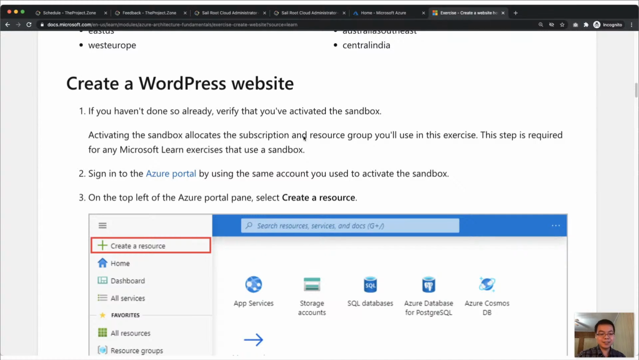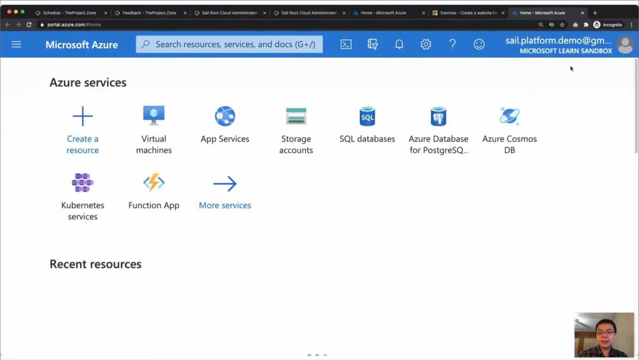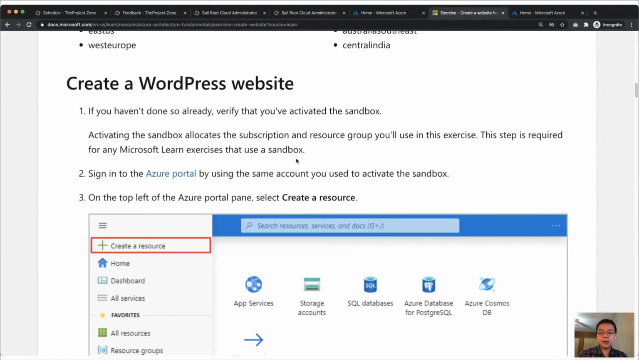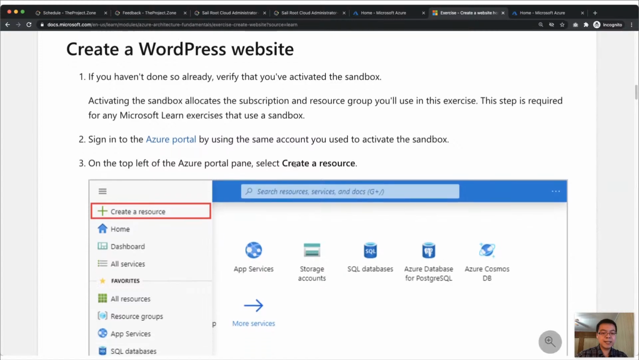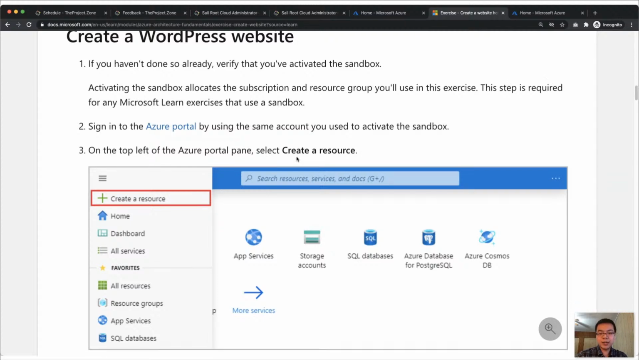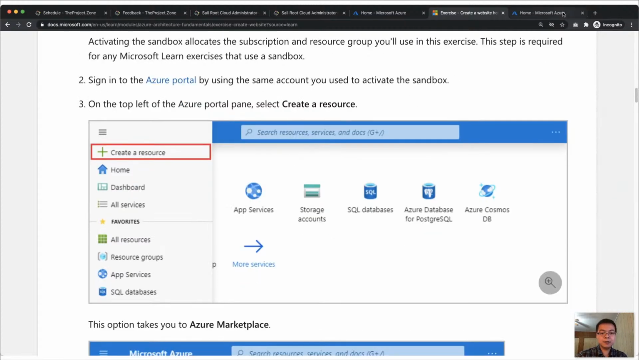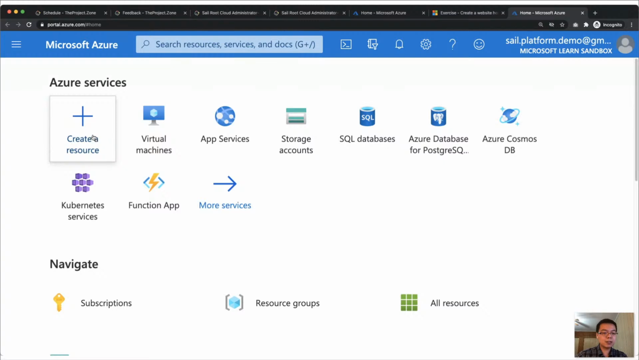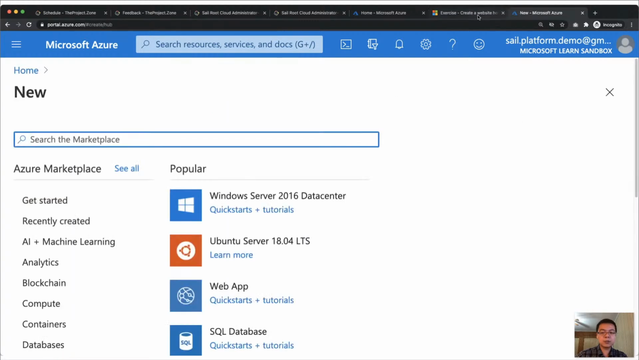We already have the sandbox here. And we need to remember to use this link to open the Azure portal. And we can confirm here, we are now in the Microsoft Learn sandbox. So we are ready to finish the activities. In this exercise, we will create a WordPress website, which is a resource. So let's use this button to create a new resource.